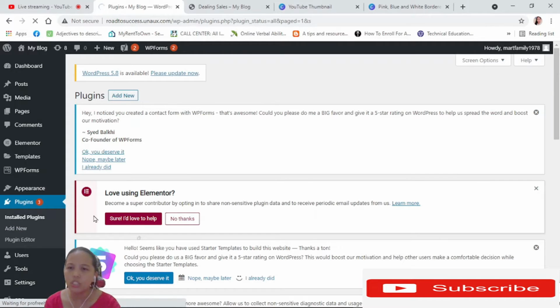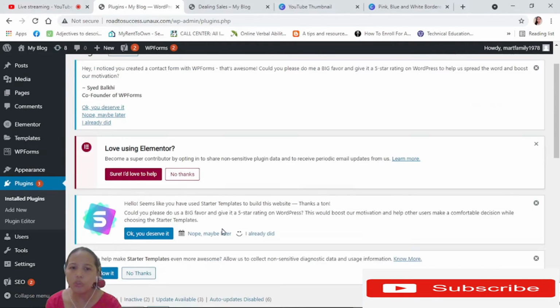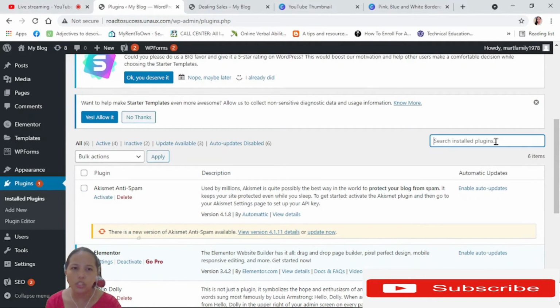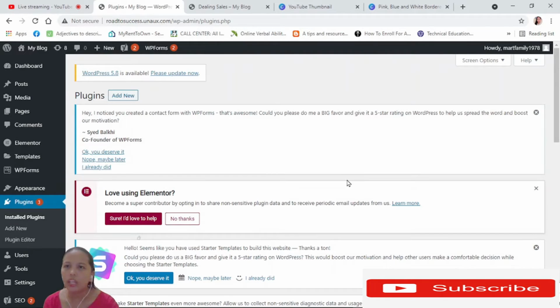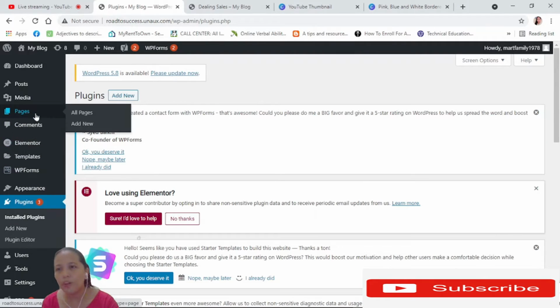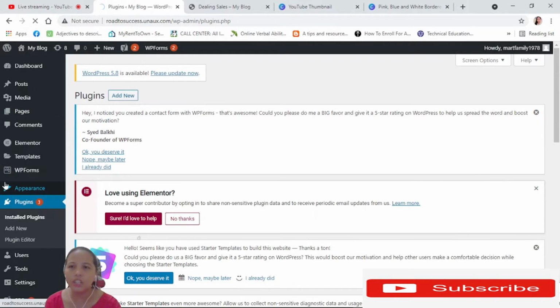Just go to plugins, just like I said. Once you're in plugins, click add new, then search for the plugins that you want to use, like Elementor, then click install, and then click activate. Once we're there, we're going to create a new page or web page. So go here again on pages, then click add new.